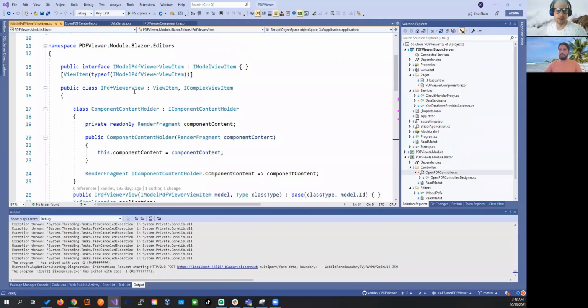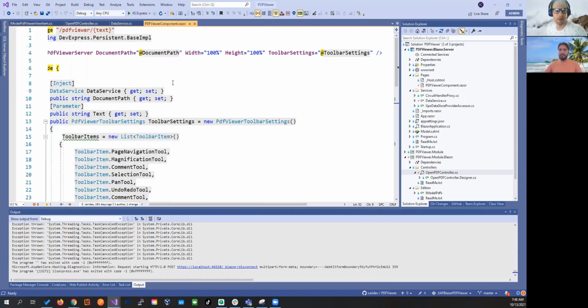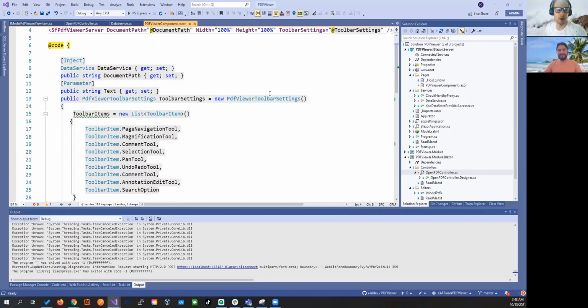So we created a view item, as we have done for the dashboard before, as we have done for the scheduler. And pretty much we have that holder for our Razor component. Then we have a Razor component that is our PDF viewer component, where we have our Syncfusion component. Sorry to say "component" so many times, but it is a component. And from there, pretty much a data service to inject.